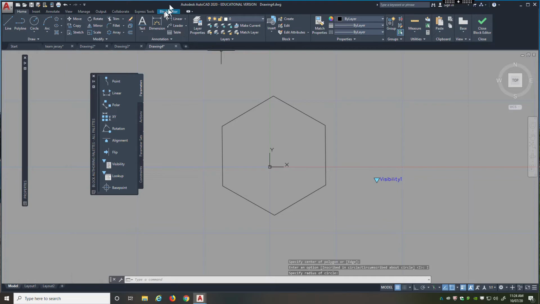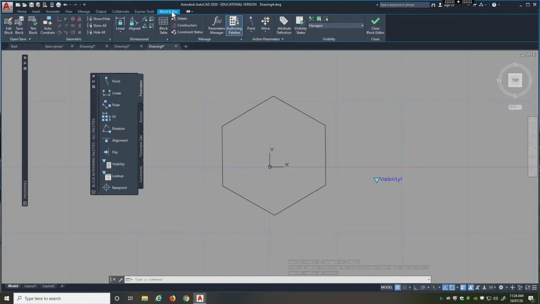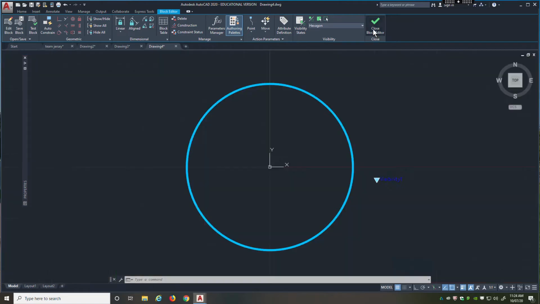And then I'm going to go back to my block editor tab up on the top, and that's going to finish my states. So what I'm going to do is go over to the left and save my block. I can test it if I want to, which just keeps it in the block editor section, or I can close the block editor.